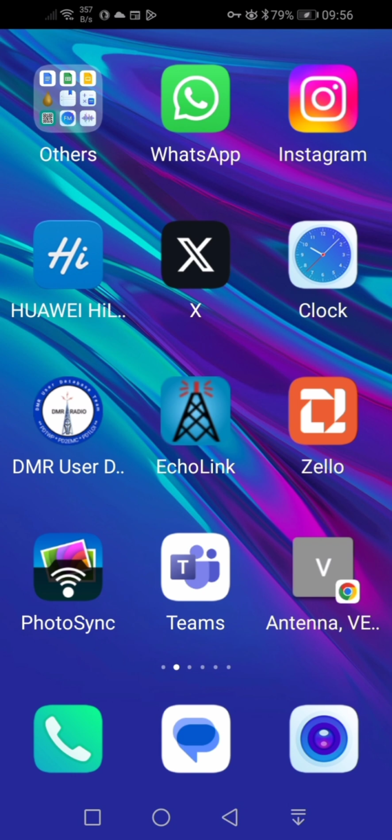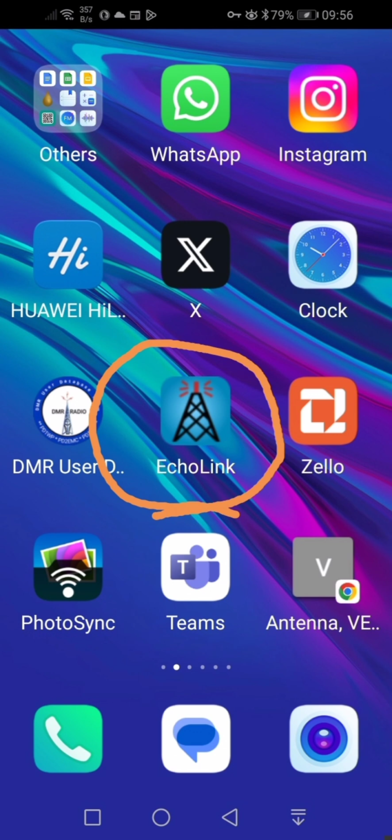The Echolink application, it's very simple to use. You see on my screen, on my phone, this Echolink application. And how to install it? Simple. Go to Google, and on Google you type Echolink application, or Echolink app, or just Echolink.